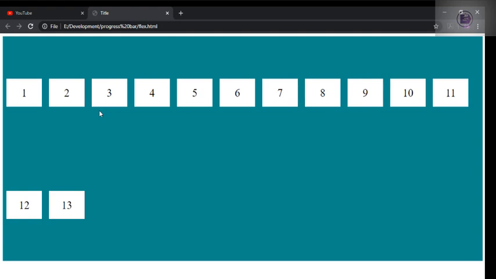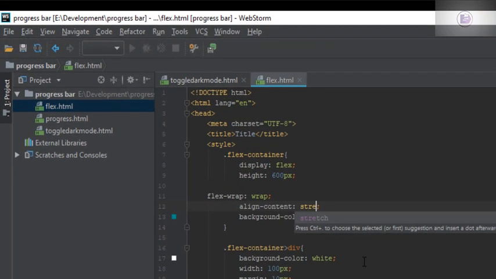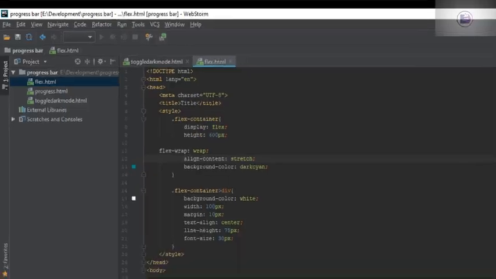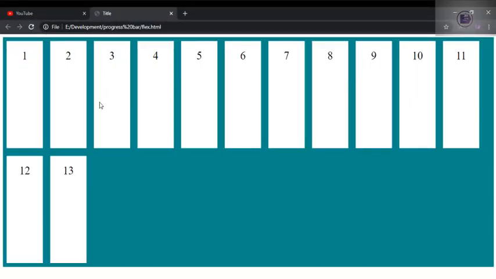All right. By default, what we get with align content is stretch. If you're not mentioning any property, it will be stretch by default. So you can see we just reloaded the page. It stretches the items as per the height of the container. Whatever would be the height we have given, it will stretch the container up to that particular height size.